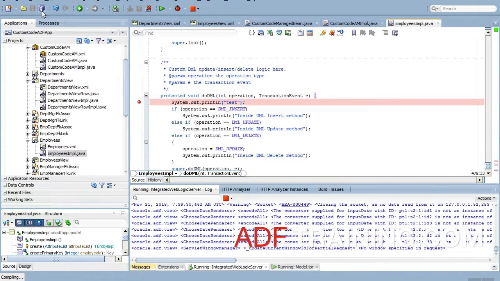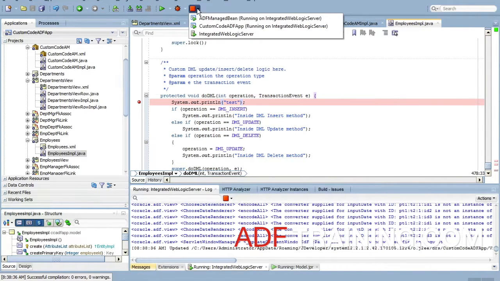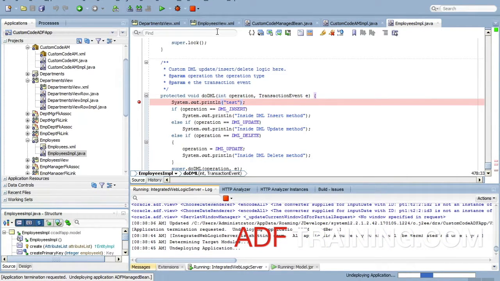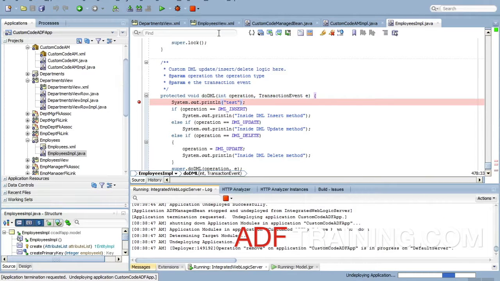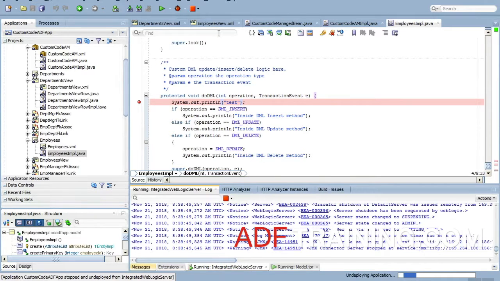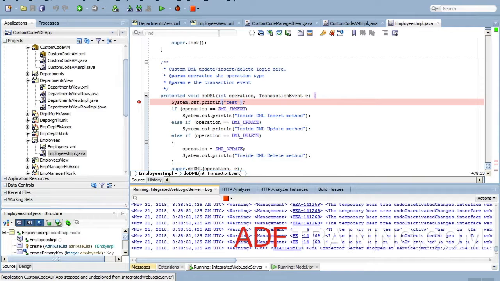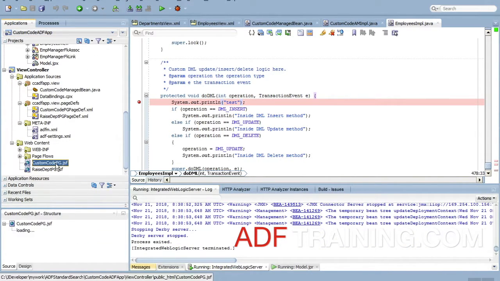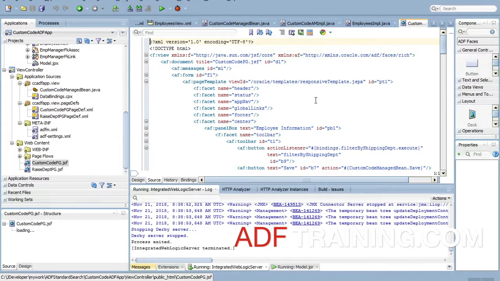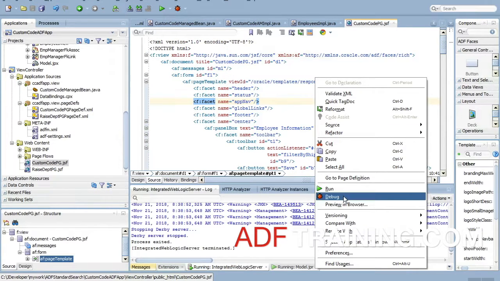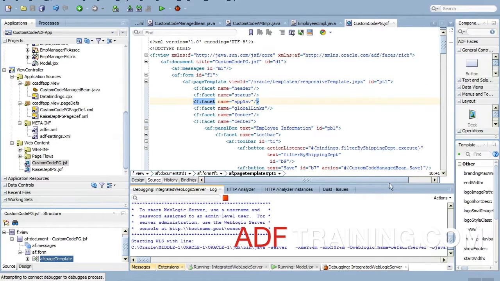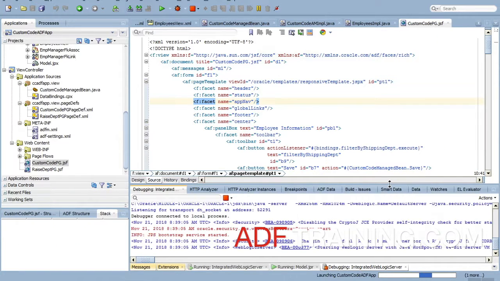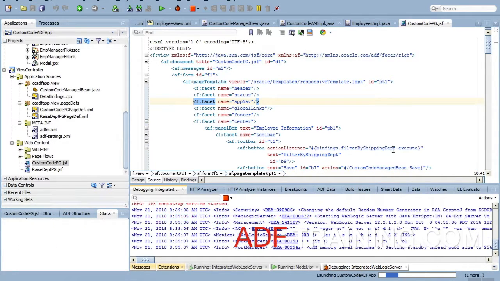After setting these breakpoints, we need to run the application in debug mode. Right now it is running in the normal run mode, which will stop, and then we'll try to rerun the application in debug mode. It's a custom code page. Now right click and say debug. Now the WebLogic server will be started in debug mode.